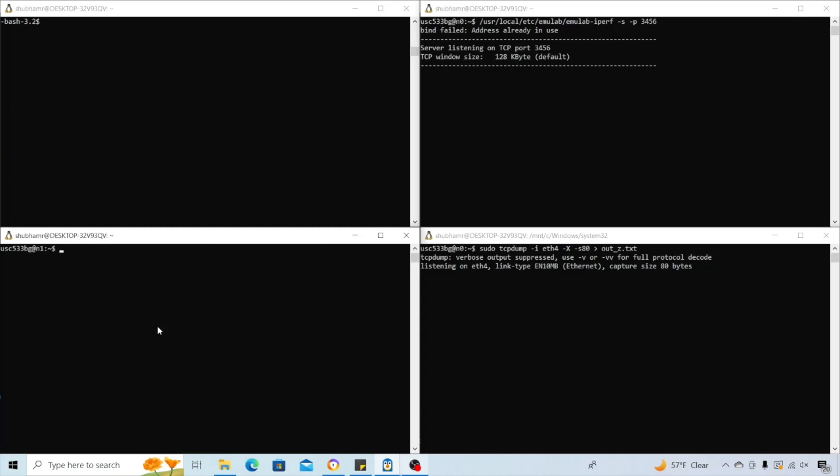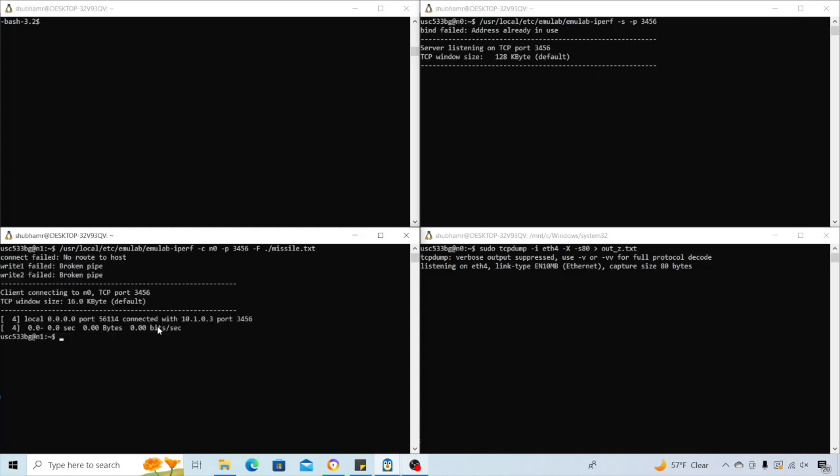As you see, this is not sending. Even at the server we are not able to receive, and if I open the txt file, nothing is there, so it's not received. This shows that we are not able to receive the missile packet, while the good packet in .txt we are able to. So both source and destination are working.